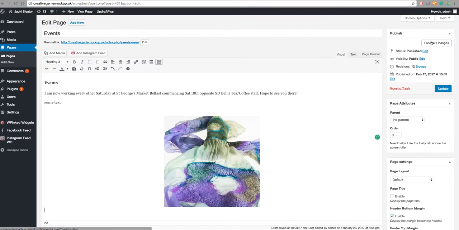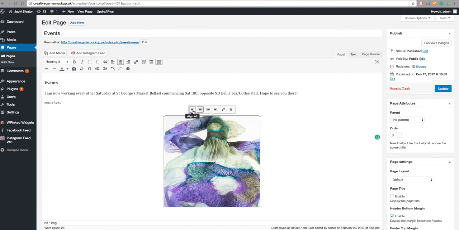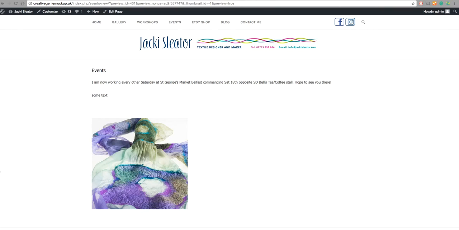So I've added that. I would then go to preview changes up here, top right. It opens a separate tab, so I'll just switch over to that, and that shows me how it looks over there. So maybe I go, okay, I want that left aligned. So I just go back, click on the image, align it left, preview my change again, switch over to that tab, and there it is.